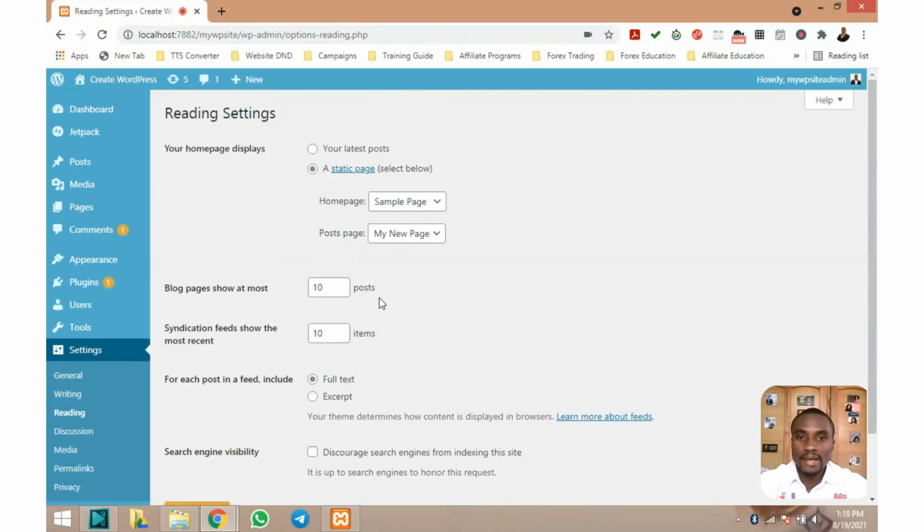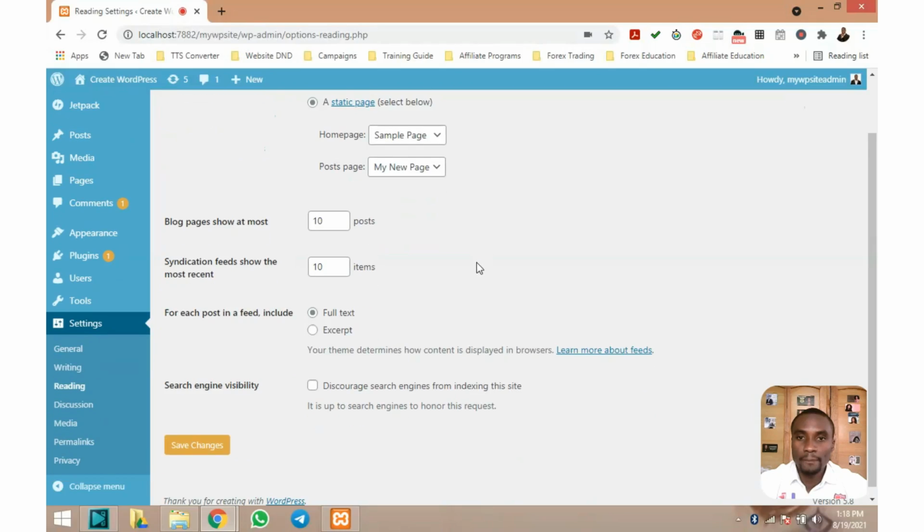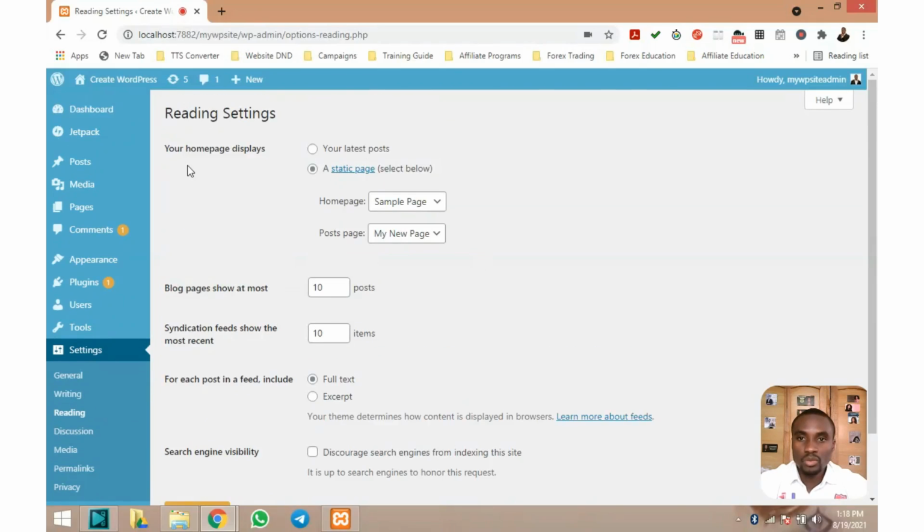Now, reading has to do with the appearance of the write-ups on your page. So the first one here is the home page display. Here you can set which page displays on your home page or your landing page. You can set your latest posts to be your home page, or you can choose any particular page on your website to be displayed as your home page. So you can choose either of these.